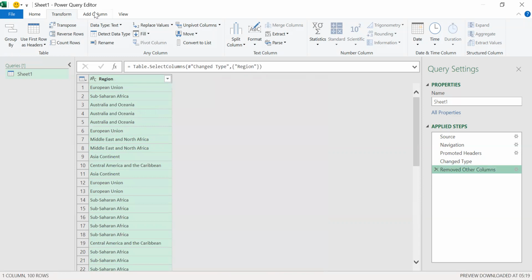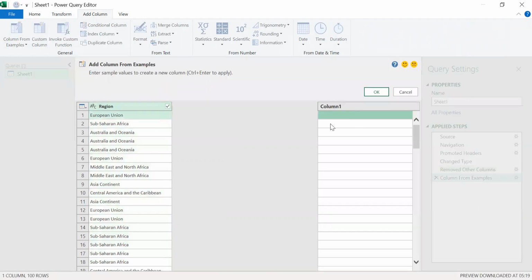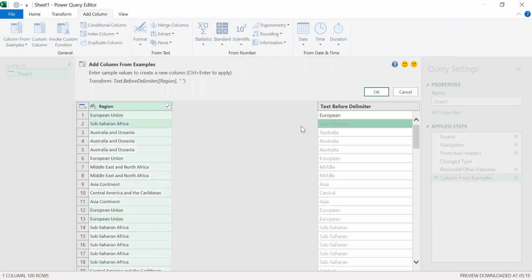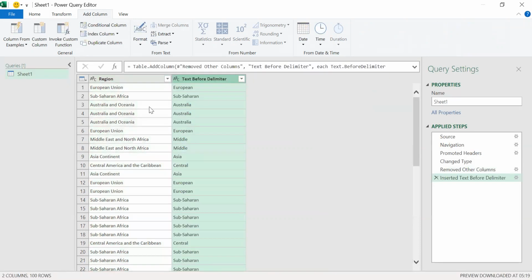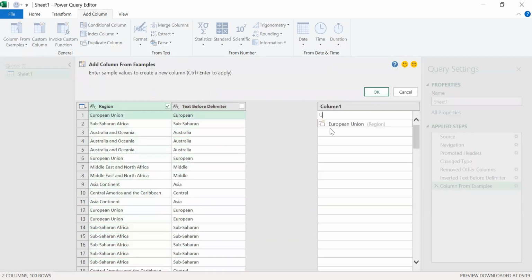Now let's try another way, wherein I go for column from examples, from selection. Suppose I write only European, so it understands that it's the text before the delimiter. If I click on OK, I get another column wherein only the text before the delimiter is there.